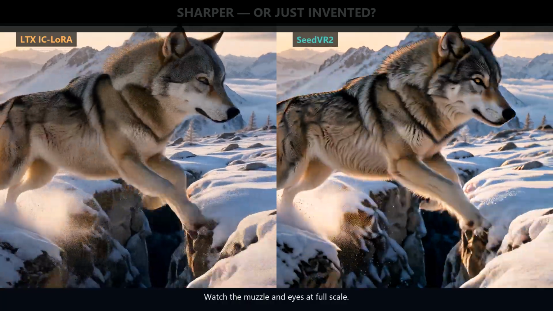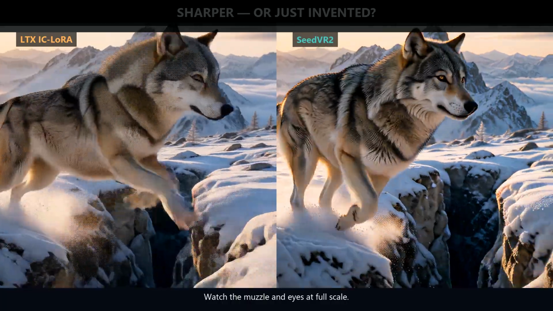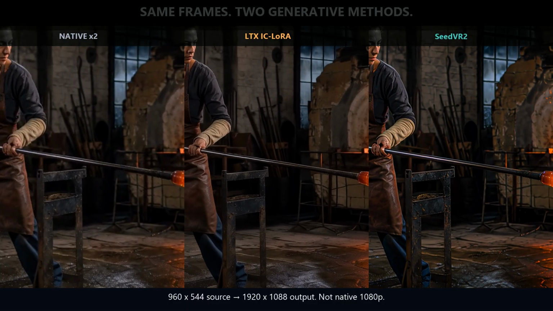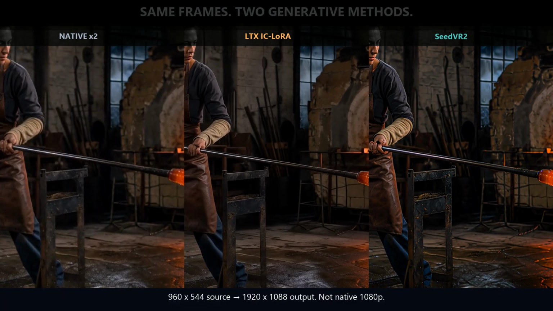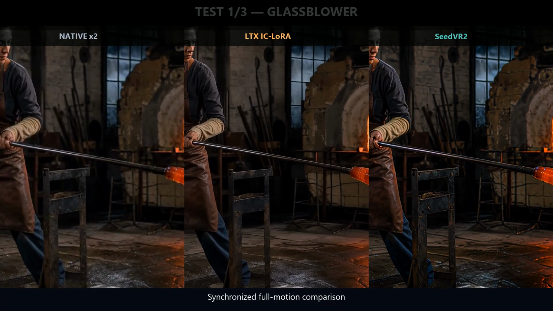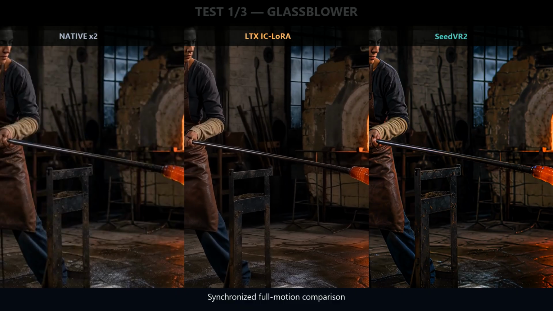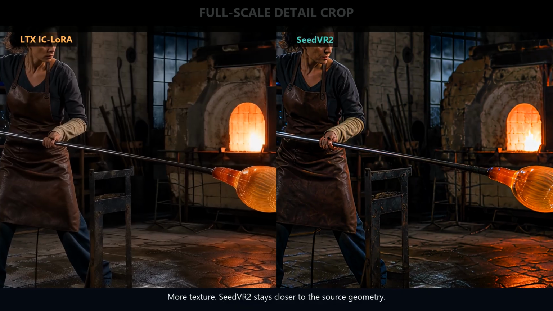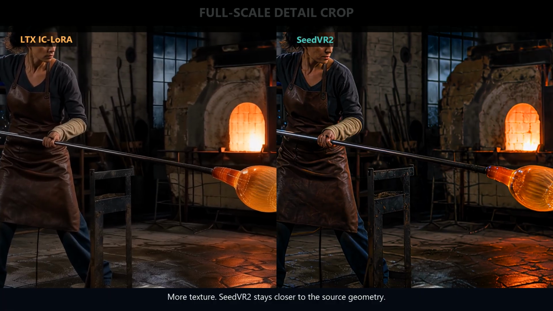Can an AI upscaler recover real detail, or does it simply invent a sharper mistake? We tested the same 960 by 544 frames with two ComfyUI methods, LTX 2.3 IC-LoRA and SeedVR2. First, the Glassblower. IC-LoRA creates a softer, cinematic interpretation. SeedVR2 stays closer to the source geometry while restoring stronger texture in the face, reflections, and hot glass.